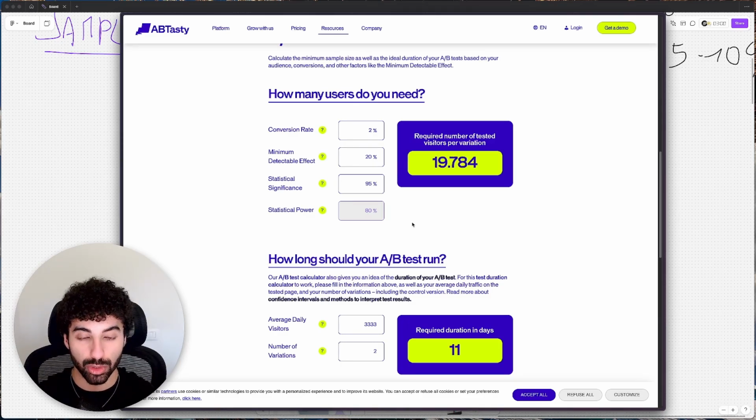But just to understand how this works, we're going to use a calculator here from A/B Tasty. So let's use the actual numbers we've mentioned. Conversion rate, we are starting from a baseline of 2%. Minimum detectable effect, which is how big of a change we expect to detect, 20%. And statistical significance, we have mentioned 95%.